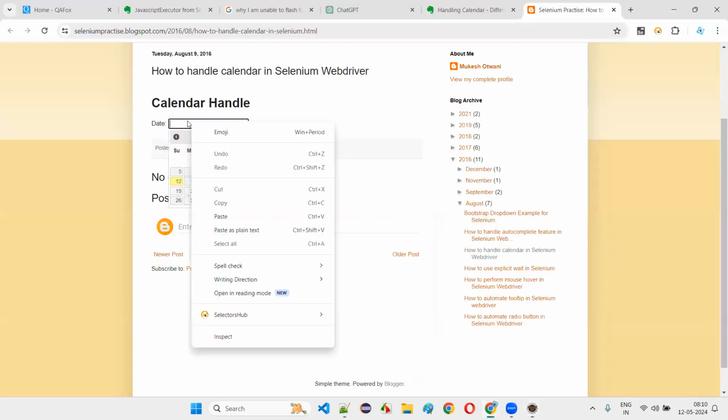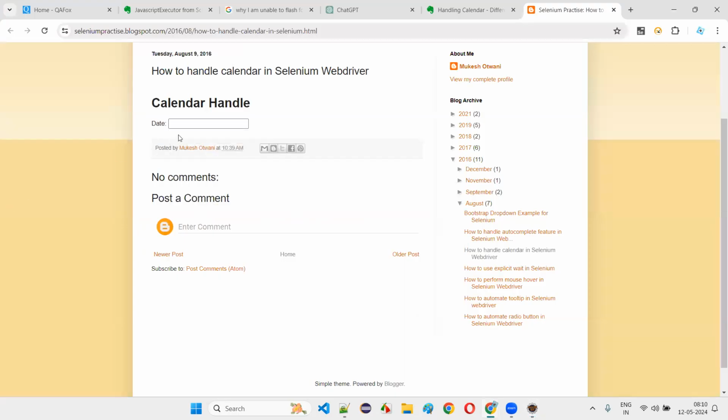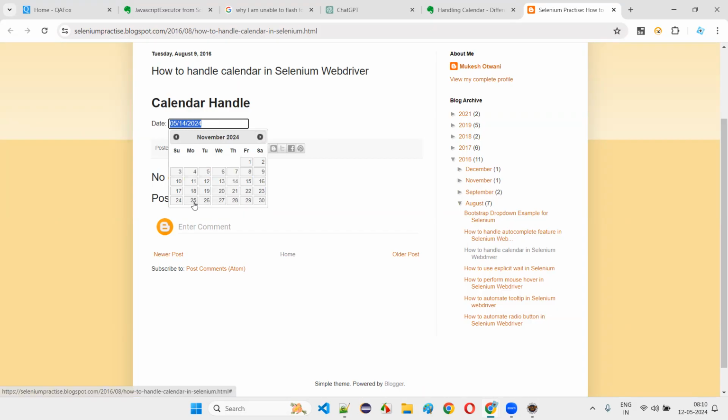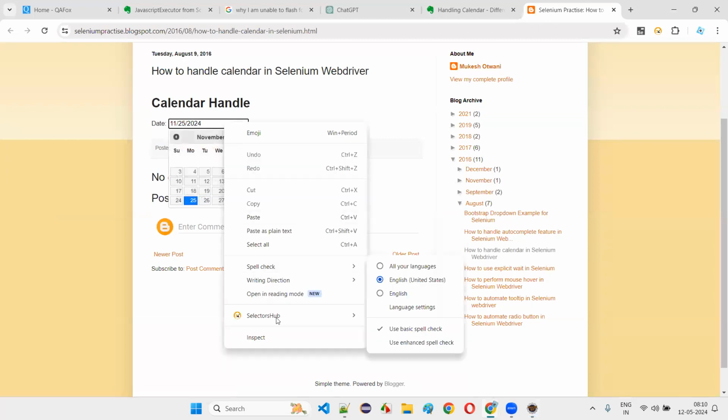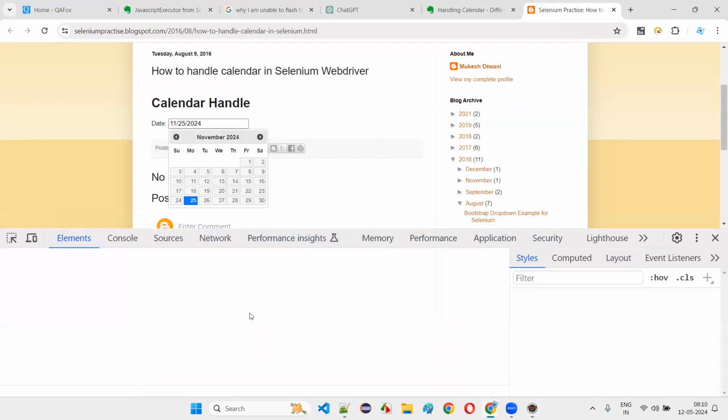Here I would like to click inside this so that the calendar will come, or we have to click inside and select these options and select the date in the calendar. That is one way. Or you can use the send keys command. You see, this is a format in which I would like to select, something like November 25, 2024. I want to type. So what will I do to do that? First, I have to inspect this calendar field.